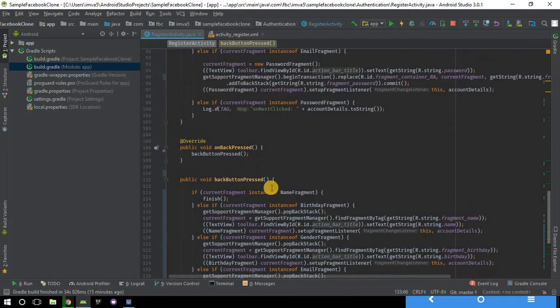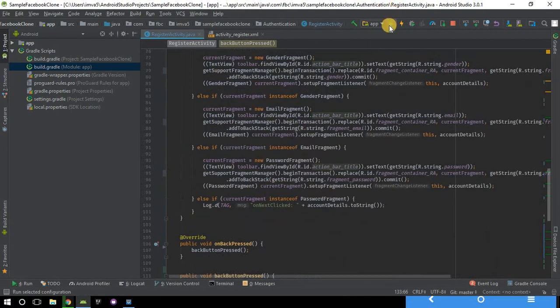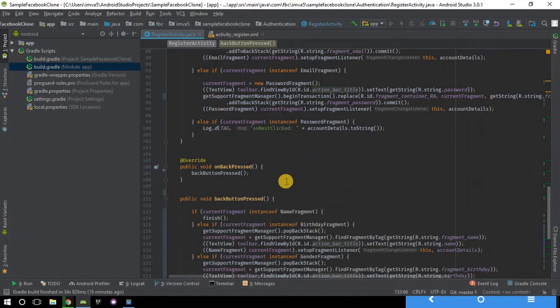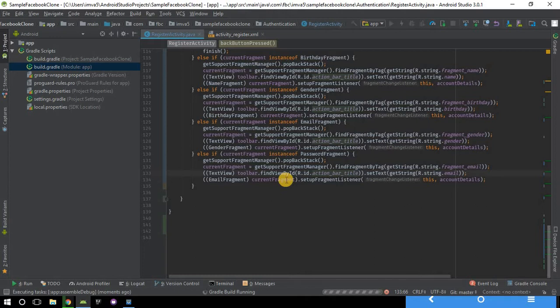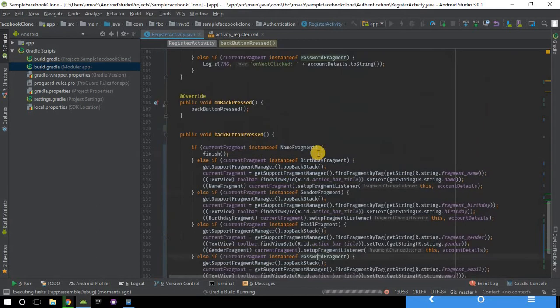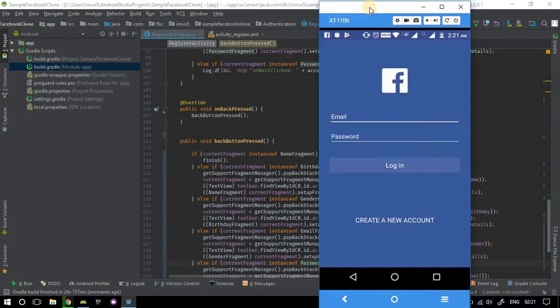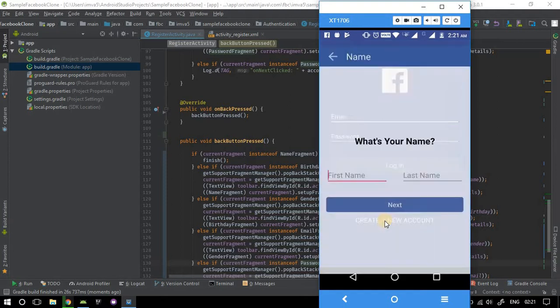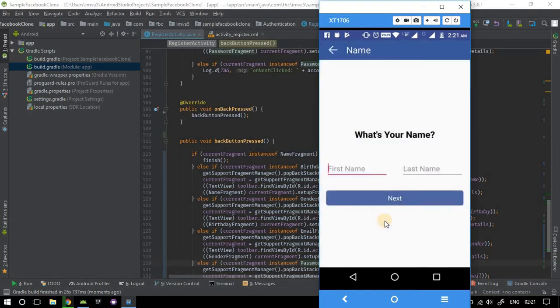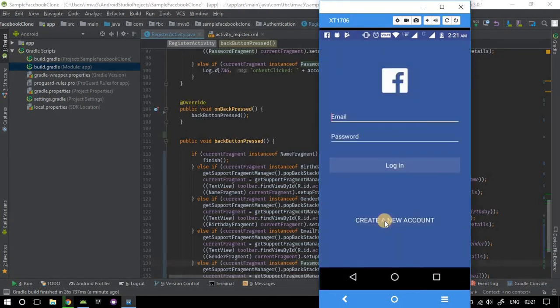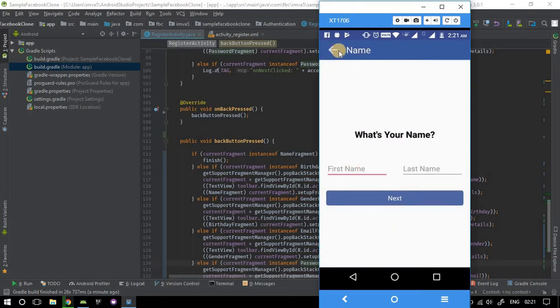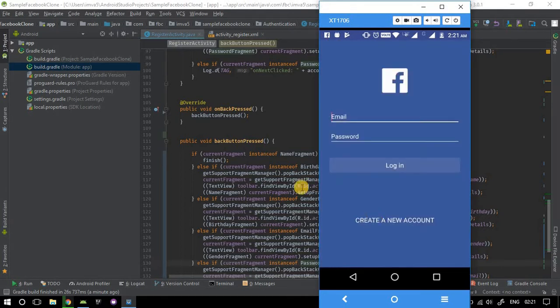Okay, so this looks good. Let me just run this app now and see what we get in return. It should work fine, I guess. So here is the app, and I click on create new account. When I press the top back button, it just closes the app. It just finishes the activity.